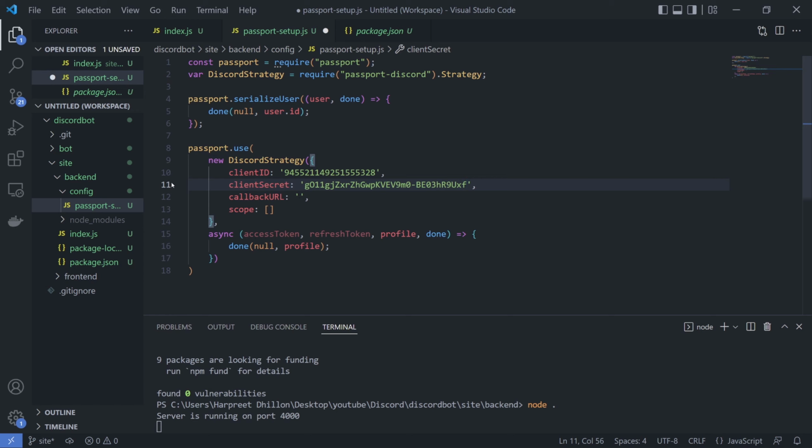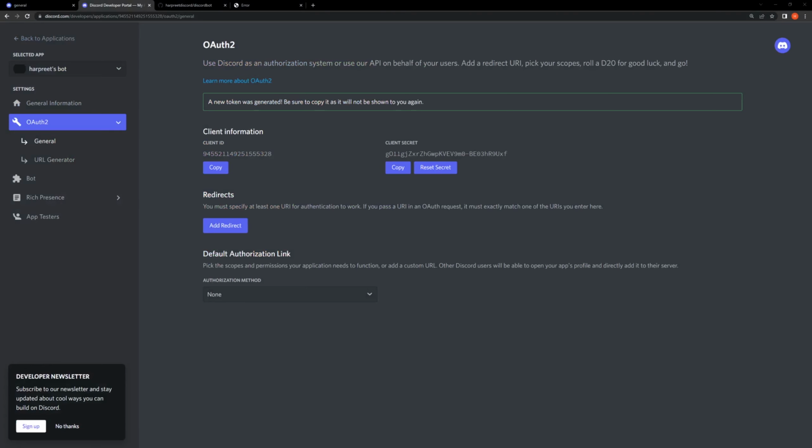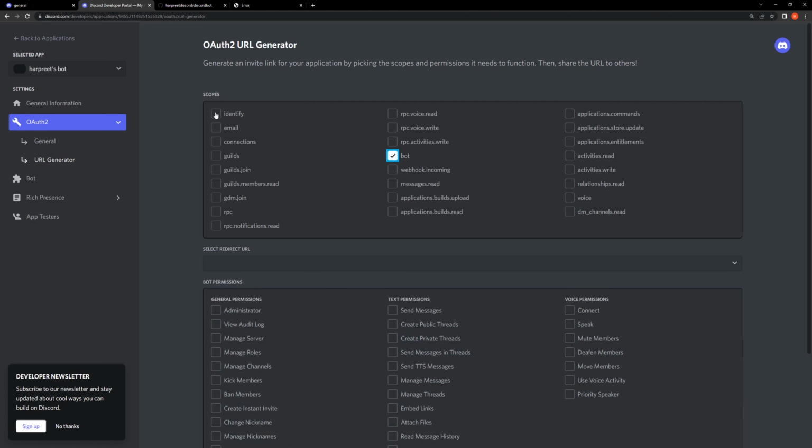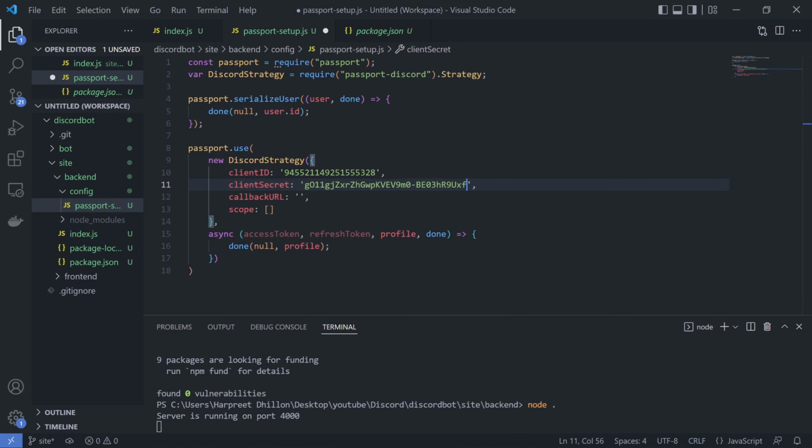Let's first talk about the scope. For the scope, if we go and click URL generator, the scopes are all of the different types of permissions that we're allowed to ask a user for. They're totally okay to say no to any single one of these. But for bare minimum use case for our application, we definitely need bot and we need identify. So with those in mind, I'm going to go back to our scope and enter those in here directly.